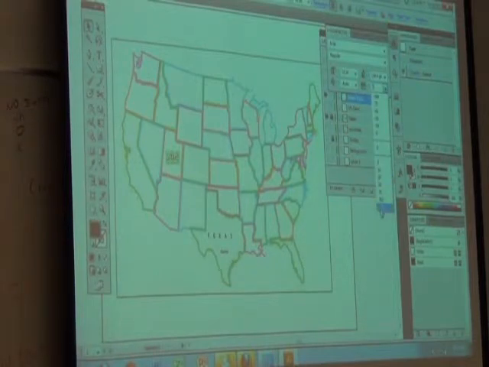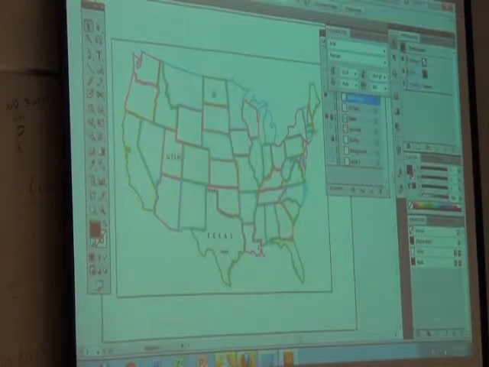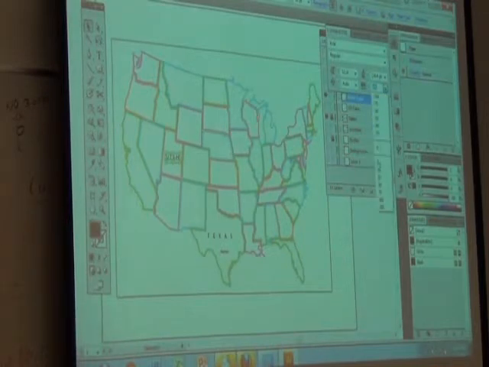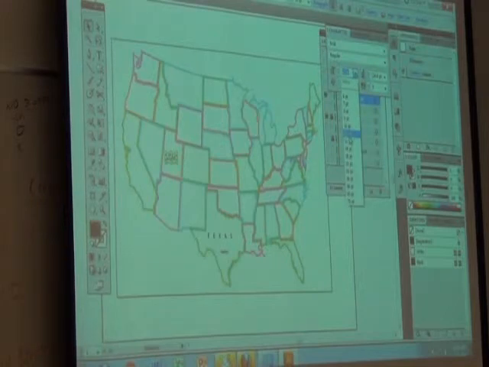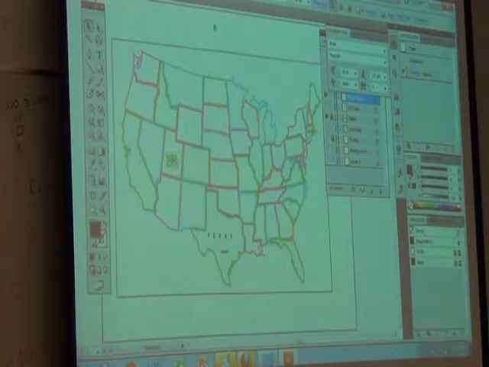And so when I change this to 200, watch what happens to my label Utah. It spreads out. So now there's added space in between the U and the T and the A and the H. All right, so with that label selected, I'm going to return that to 0. I'm going to change this to 10 point, and I'm going to place it in the center of the state.